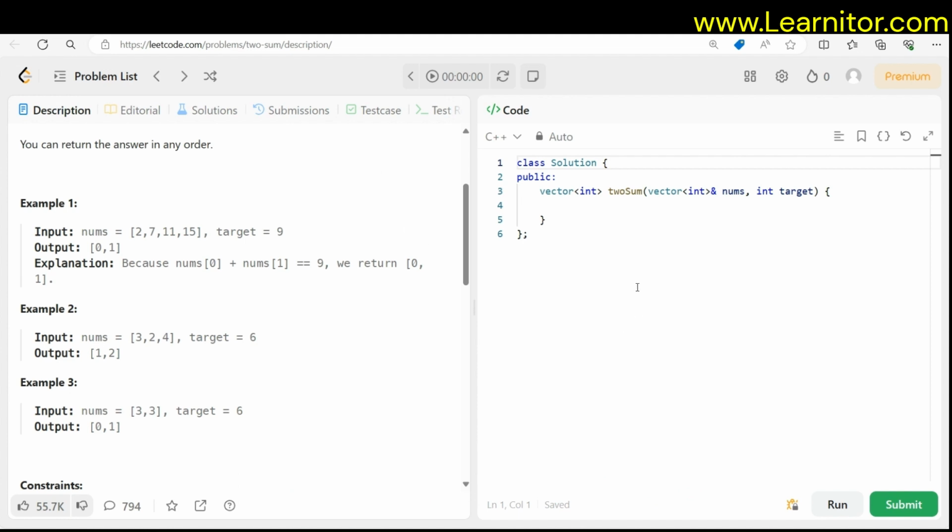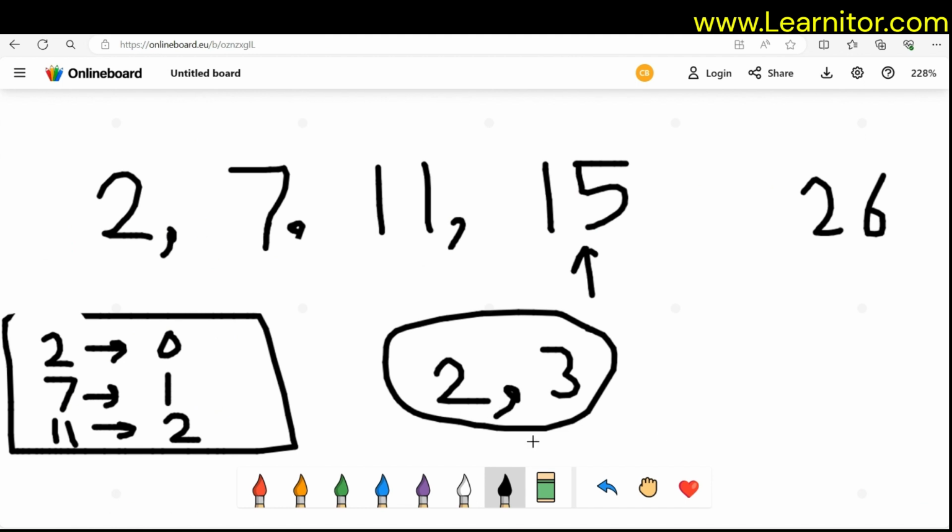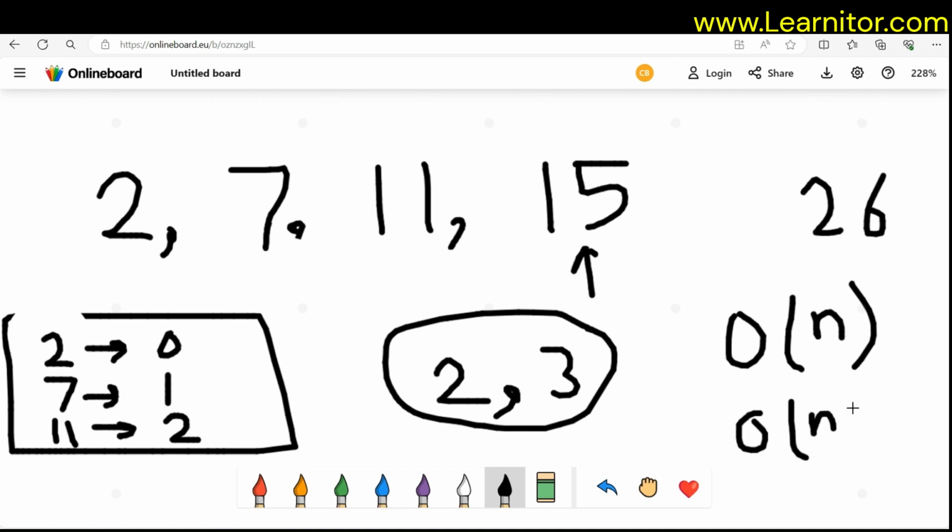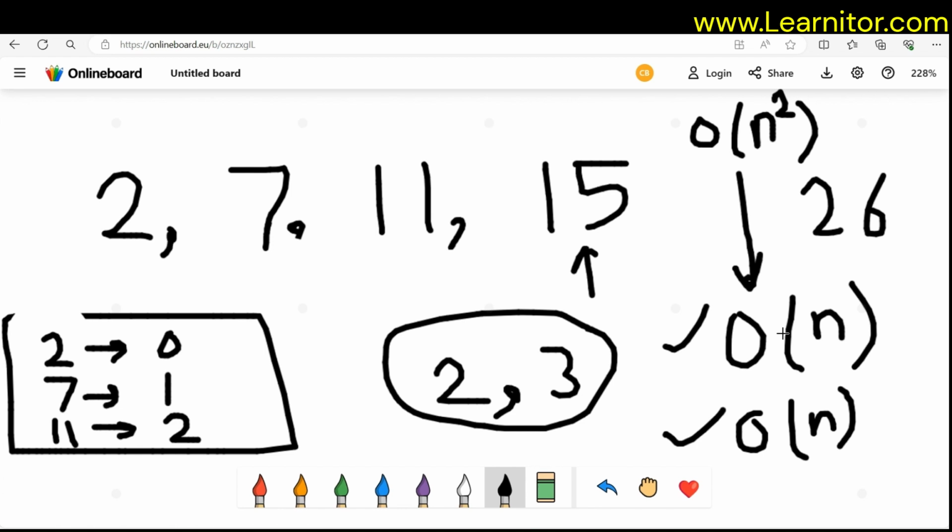I'm going to code both approaches. The first, what we have seen, is the order of n square approach. In the second, our loop goes in one direction: we first check 2, then 7, then 11, and then 15. So this will take order of n time, and the unordered map we have taken also takes order of n space. So this is the time complexity and this is the space complexity. The earlier solution we shared has a complexity of order of n square, so compared to that, this is the more optimized solution.